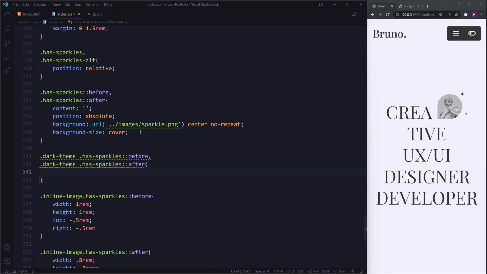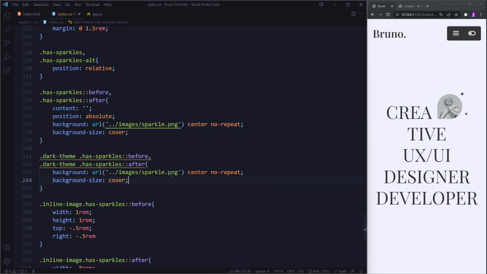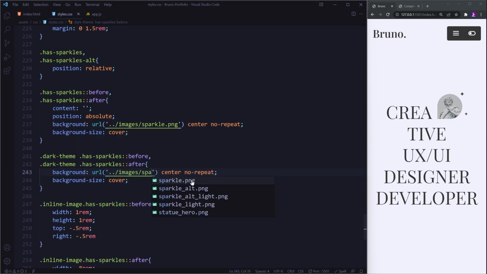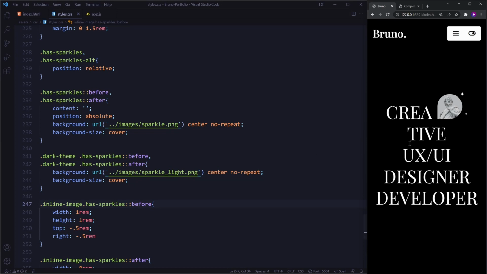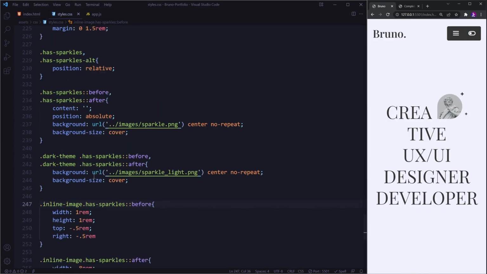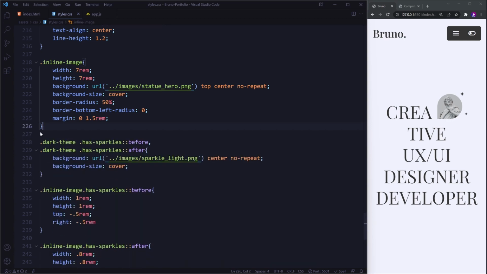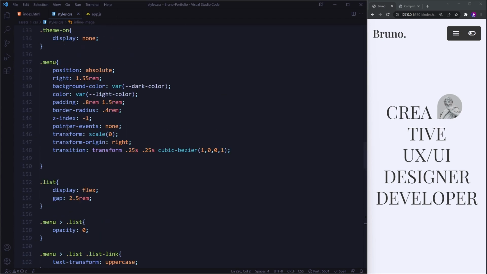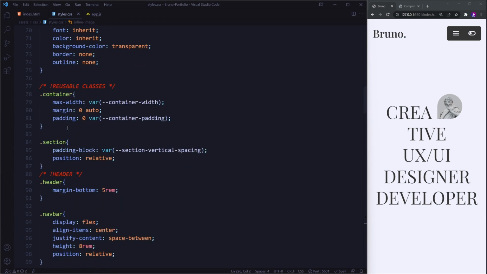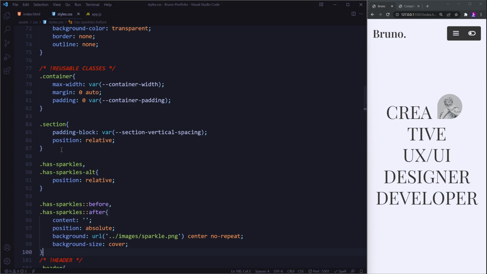And now all we have to do is copy this portion of the background as well as the background size. And all we have to do now is change the image to the light one, like so. So if we go ahead and test that out, if we transition into the dark theme, notice that the images are being switched as well. So as I mentioned, now let's grab this, remove it from here, and move it up to the reusable classes.